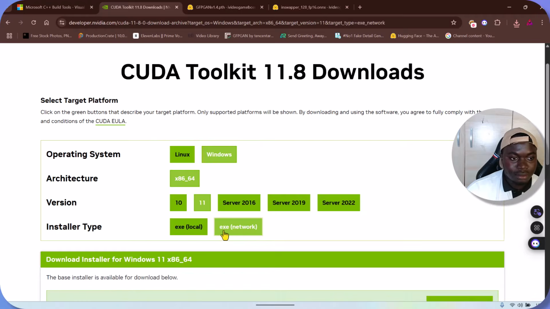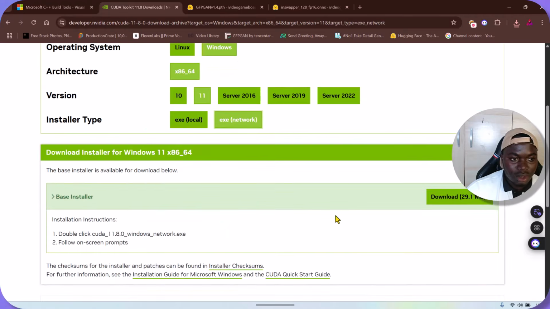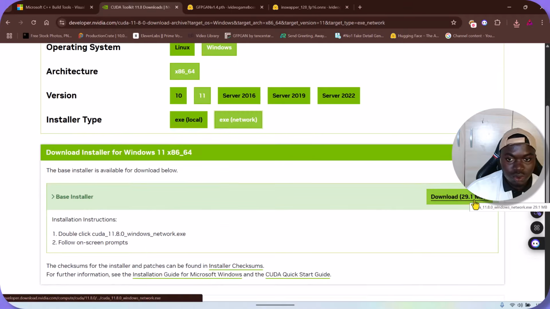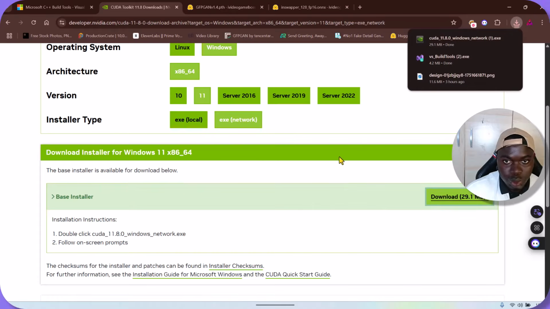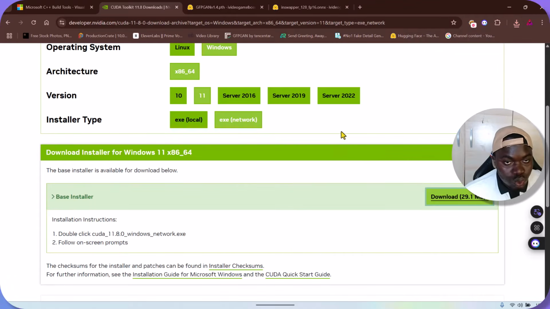Then download this exe network. Okay, you see the download link here below. Download 29.1 MB as at the time of making this video. I'll click on download, and that one is also being downloaded. Now let's move on to the other two files that we need for this video.